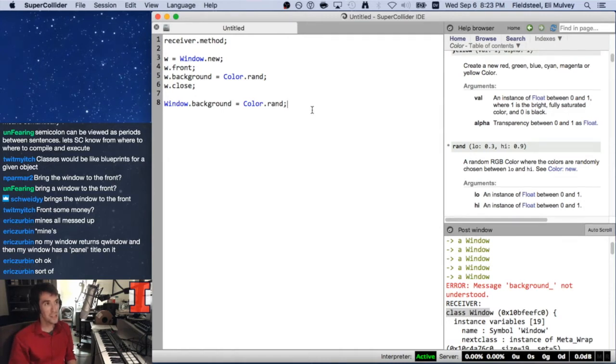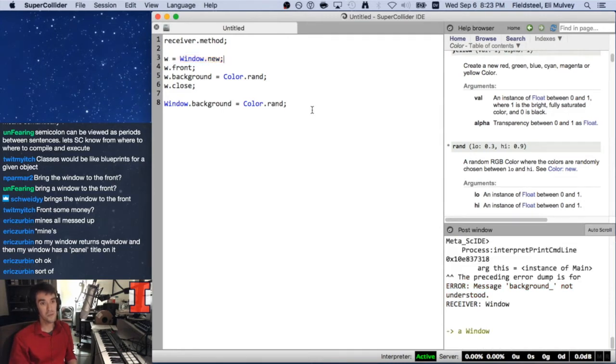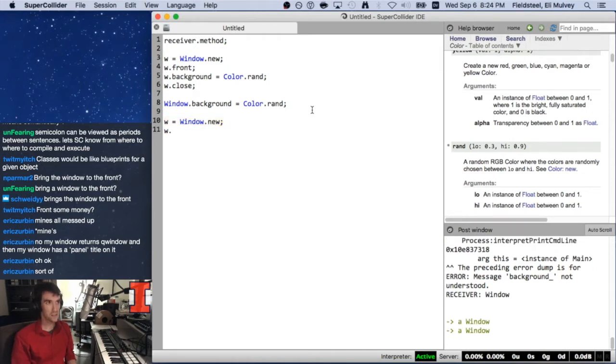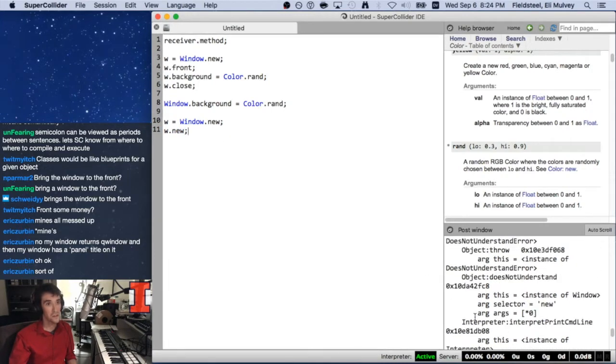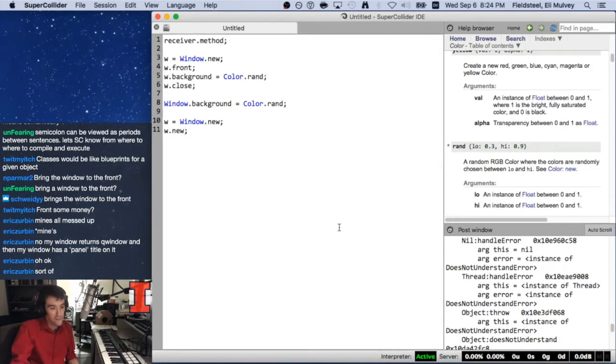And likewise, we can't say window equals window.new, and then, let me put this on a new line here, w equals window.new and then w.new, right? Again, we're using a class method for an instance method, and that doesn't make sense. So not every method is defined for everything, right?